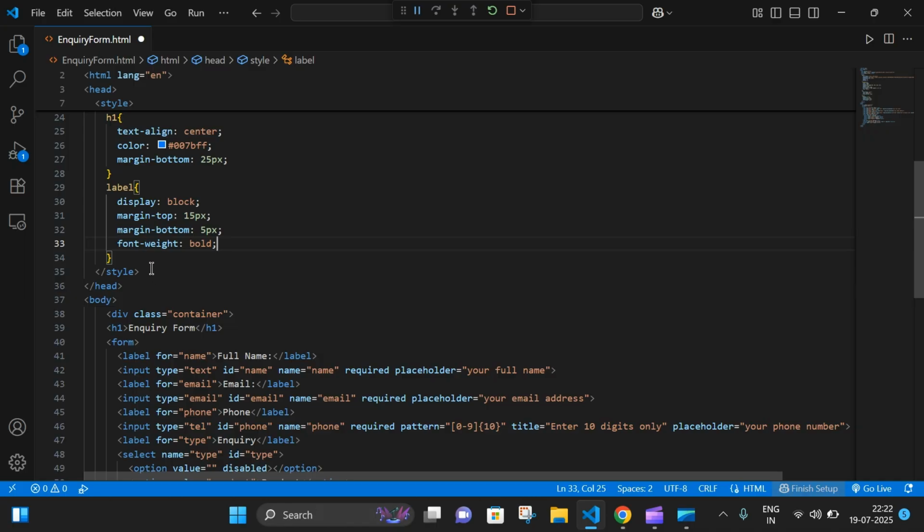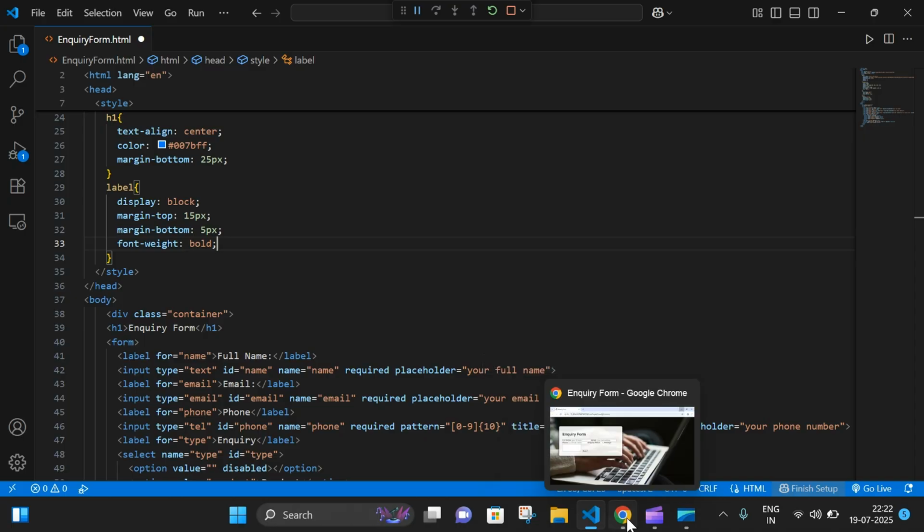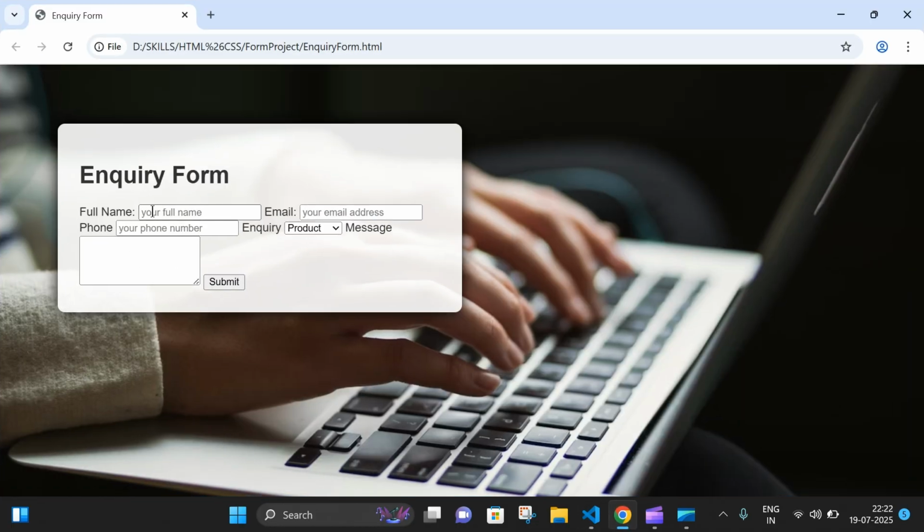Then I need to apply CSS for all the input tags, I mean input boxes. These boxes, as well as this text box and this product box.